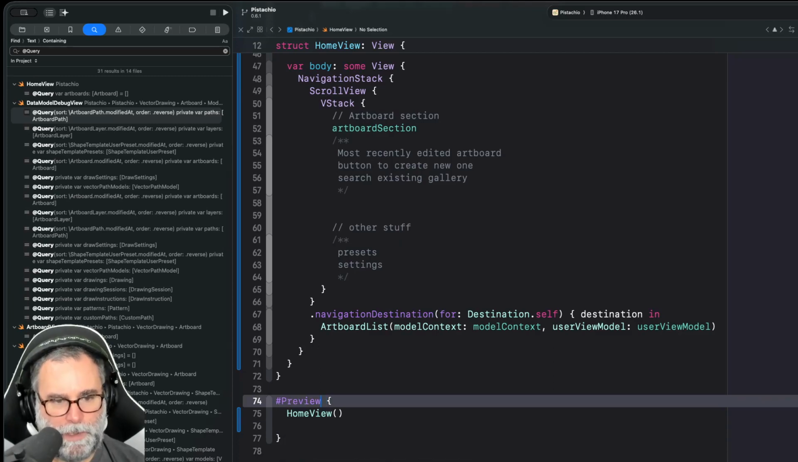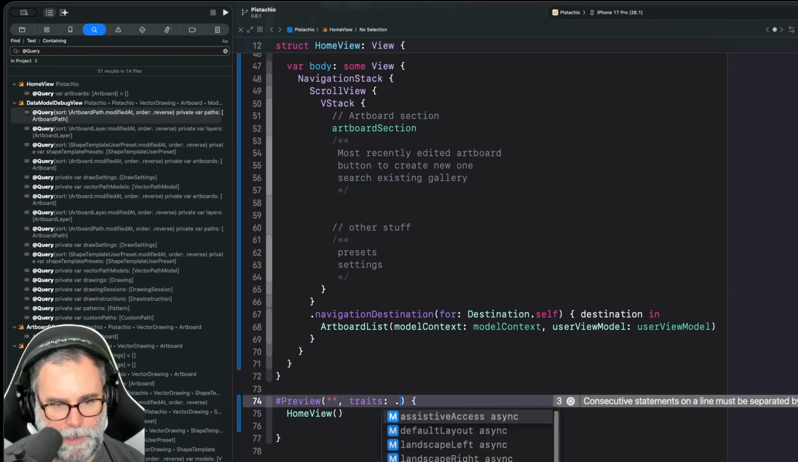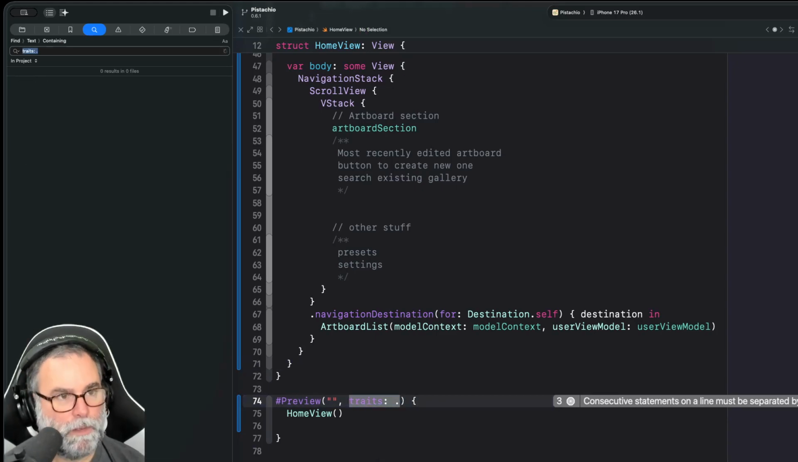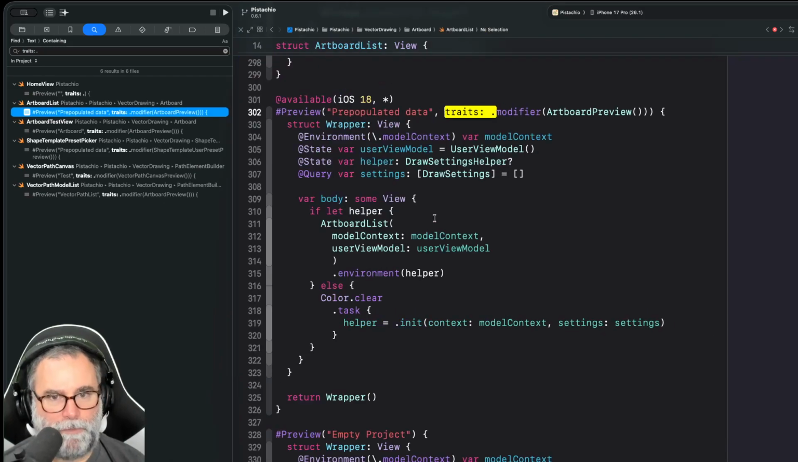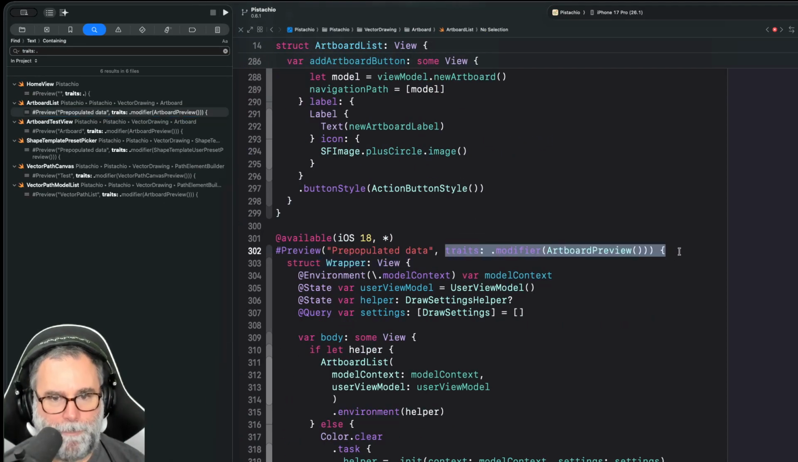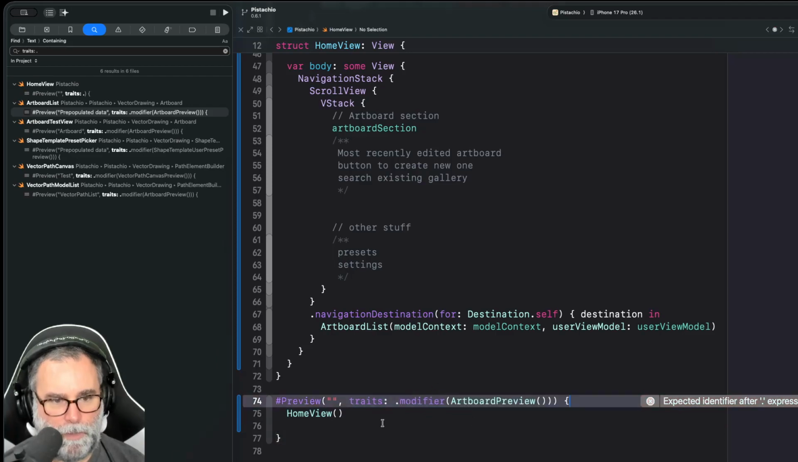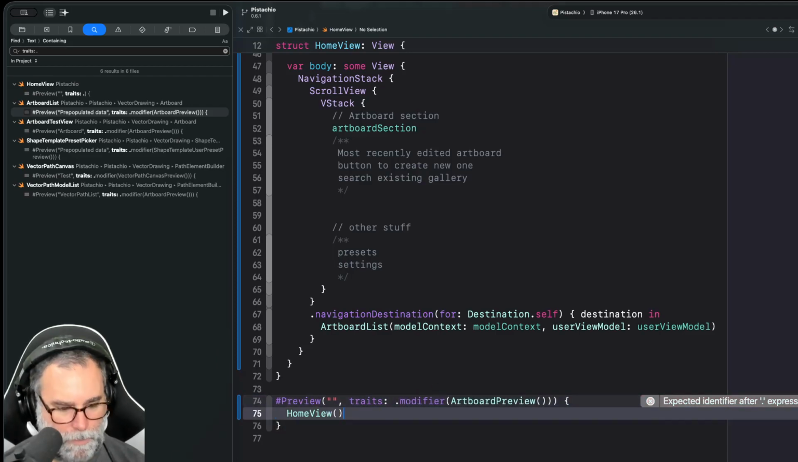I need this to be, how does this go? Traits, it's going to be dot, how does it work again? Traits dot modifier, artboard preview, blah. Here we go. Modifier is only available in iOS 18 or newer.